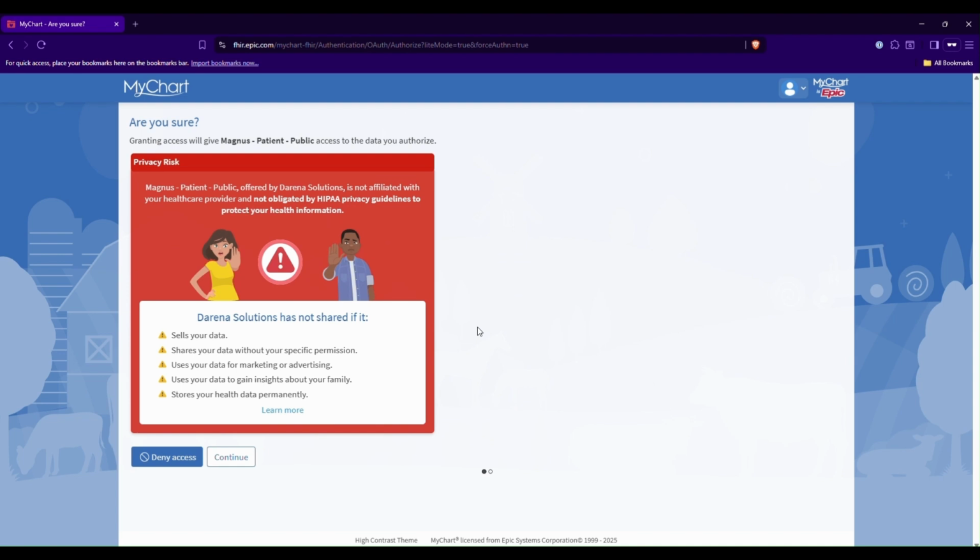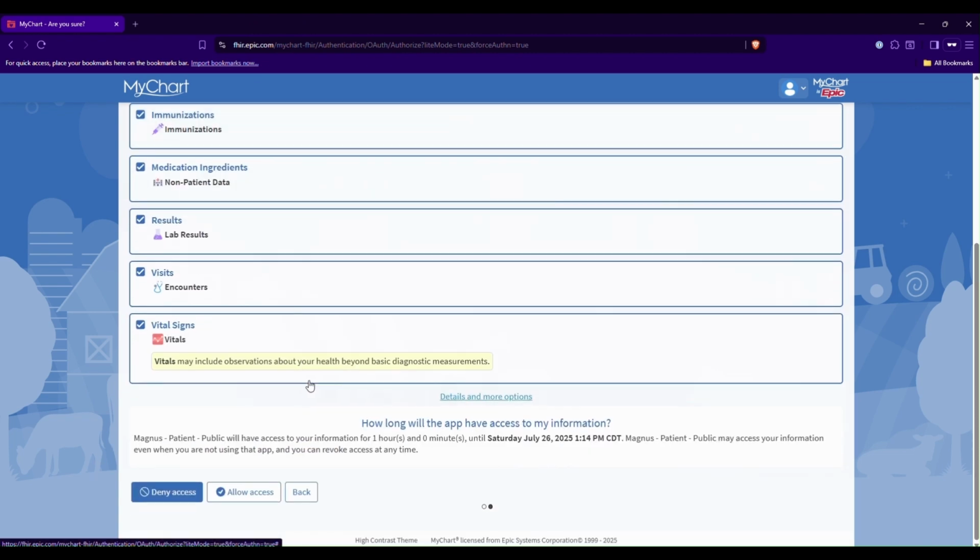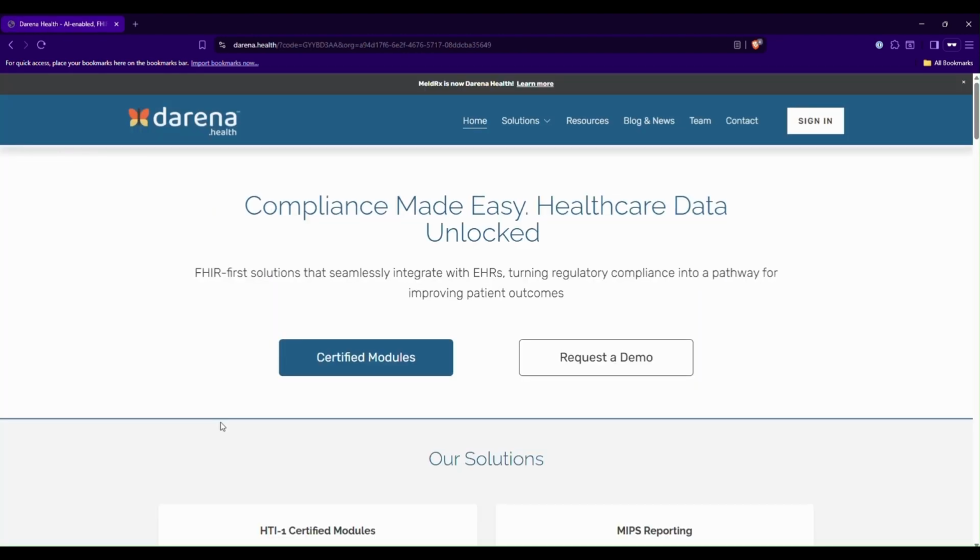Now we can see Magnus Patient Public at the top is the application that is requesting access to the information. Previously, this was MeldRx Patients, so we have successfully configured a different application to be used for data extraction. This is where you would use your application so that the patients that you're connecting with have a familiar name that they see here. We're going to hit continue, and of course we're going to allow access to all the information as previously.